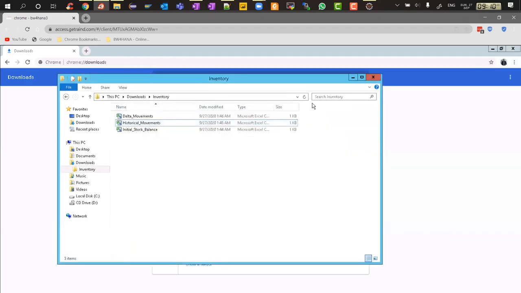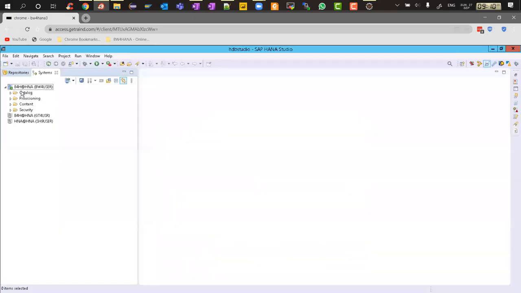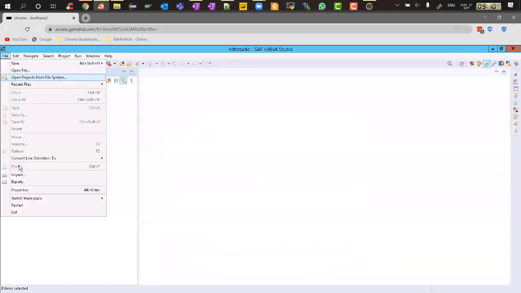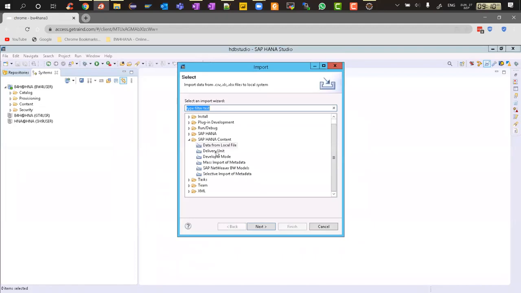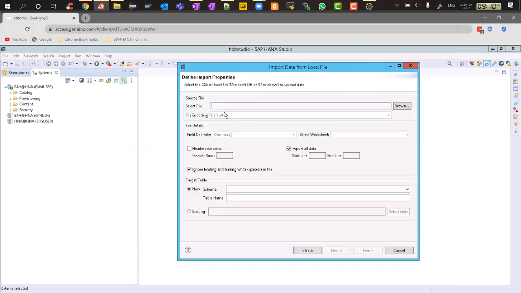Okay, so these are the three files. I haven't loaded them, so let's load them now. What we'll have to do is go to HANA Studio, and there, same thing as we did yesterday: flat file import under the SAP HANA content folder, data from local file. What is the target? Target is our BW server.